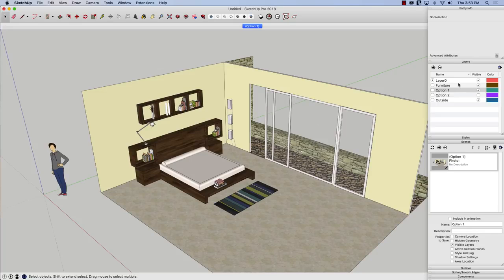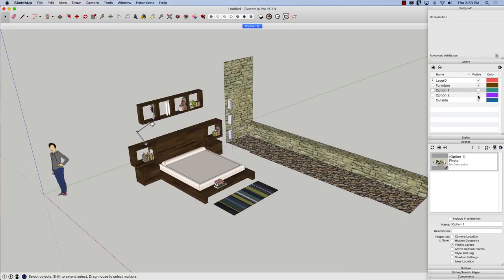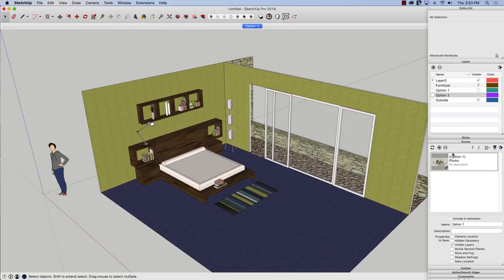Now, without changing anything, I'm just going to toggle these 2 layers. Option 1 off, Option 2 on, and I'm going to create a new scene. You see that by default, this new scene takes the status of that last scene. So it is only capturing visible layers. So I can come in here now, change that to Option 2, and now I have Option 1 and Option 2. So watch what happens when I click between these 2. So this is probably what you expect.